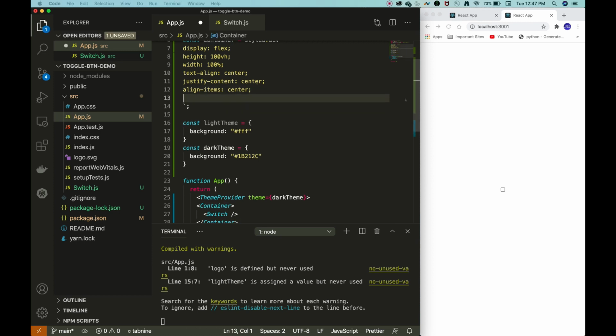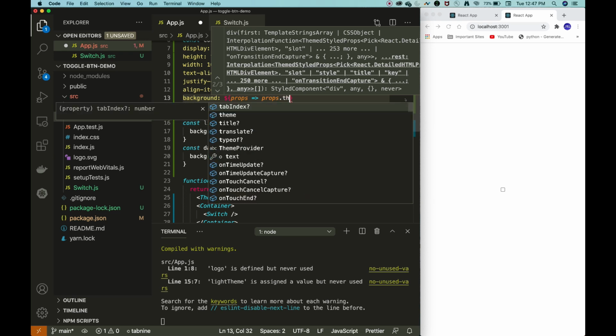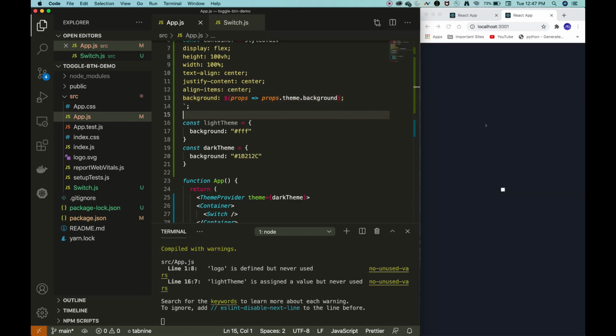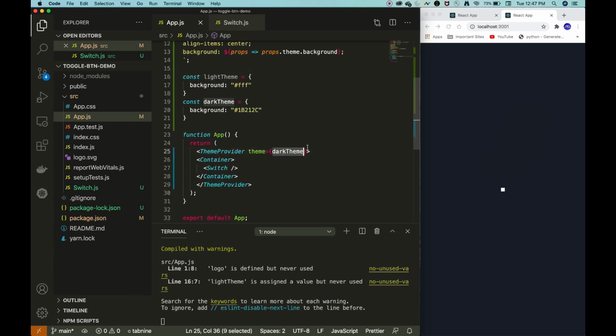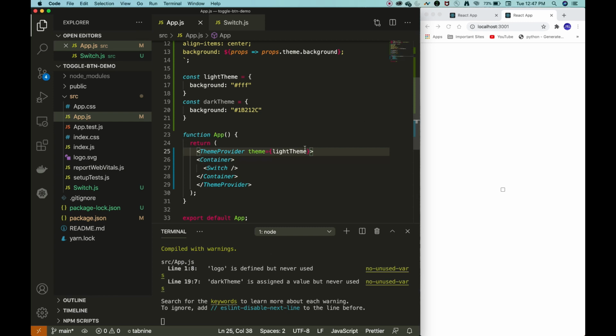So how would I do that? I can define a background to my container, and there I will take the props and take the color, that is props.theme.background. Now you can see that the theme of this application has changed to dark theme. Initially let us create a light theme, but you can see that if I want to change the theme, I am doing it by changing this variable.